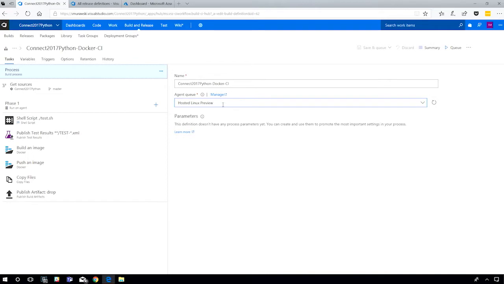And then on that build agent, we're going to execute a couple of steps. There's a shell script that will go and run our unit tests. Then we'll publish those test results to VSTS so that we can see in our build results how our unit tests went. From there, because Python is an interpreted language, we don't actually have to build a DLL or an exe or a war or a jar or any of those other artifacts. So we can actually just build our image right from the application that we have.